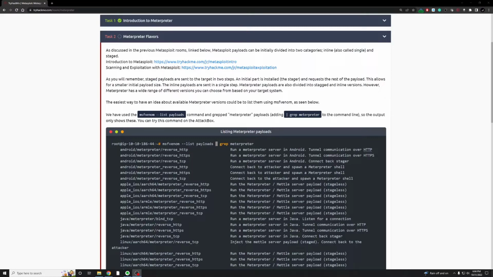An initial part installs the stager and requests the rest of the payload. This allows for a small initial payload size. The inline payloads are sent in a single step. Meterpreter payloads are also divided into staged and inline versions. However, Meterpreter has a wide range of different versions you can choose from based on your target system.